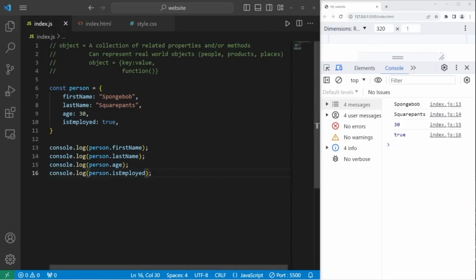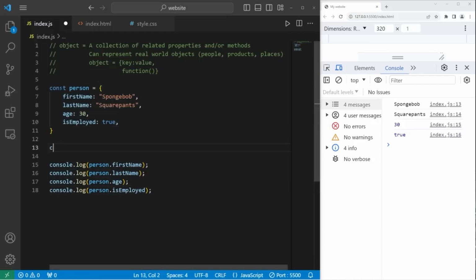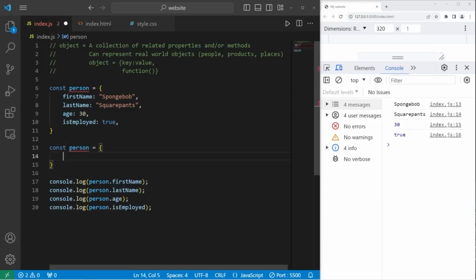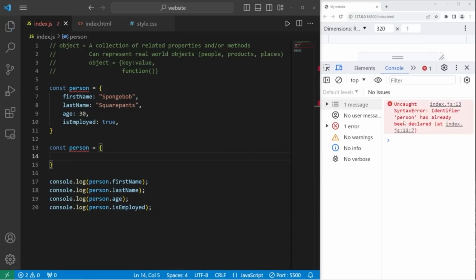All right, let's create another object. We'll create an object for Patrick. Const person. Now, objects can't have the same name. Objects need different names. For example, I can't have two person objects. They can't have the same name. Syntax error. Identifier person has already been declared. I will rename our first person as person1. Our second person will be person2. Then any place in which I'm referencing person will now need to be person1.